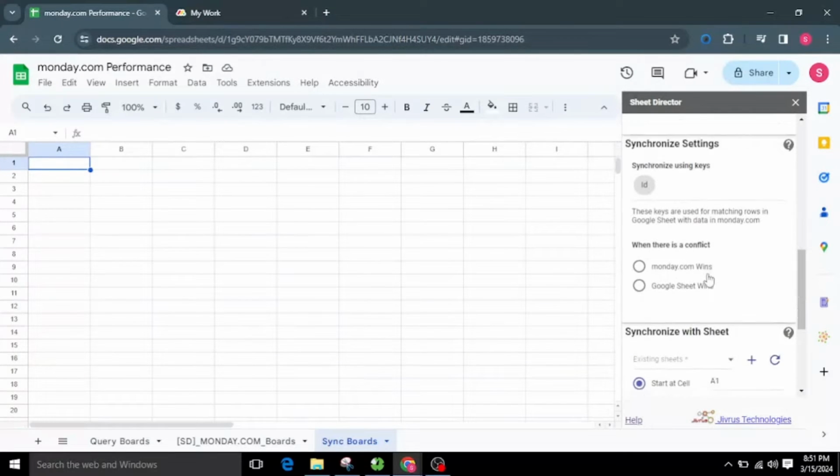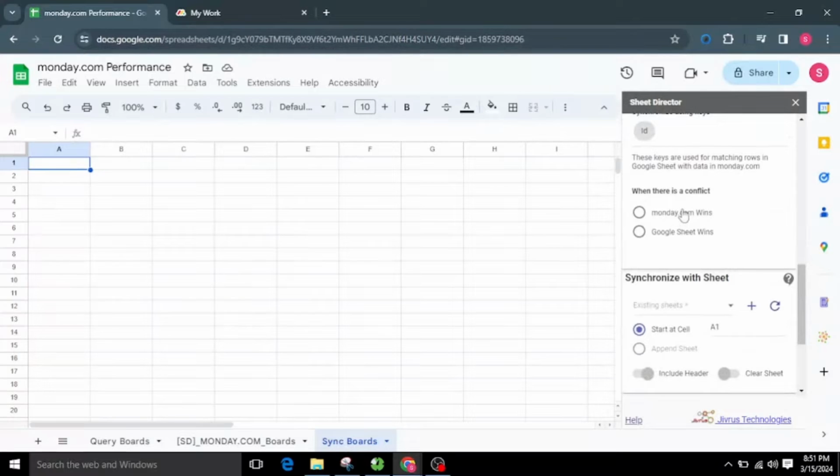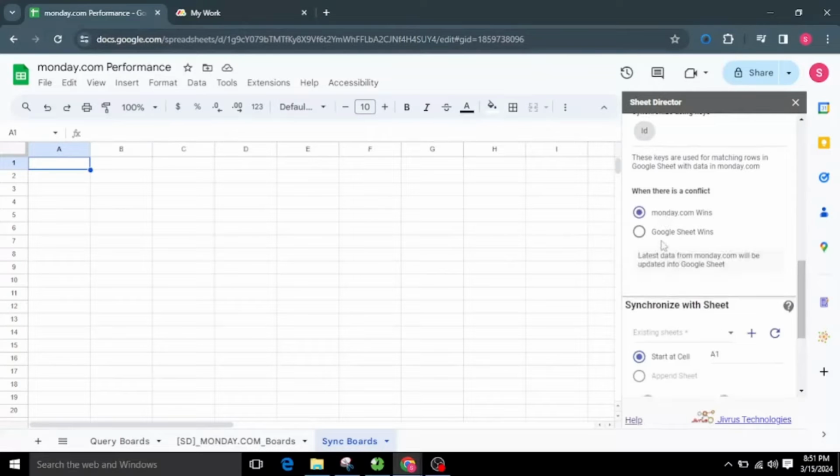When there is a conflict between different data in Google Sheets and Monday.com for the same data, either side needs to be overwritten to maintain synchronization. You can opt for either Monday.com wins or Google Sheet wins to choose which data to keep.